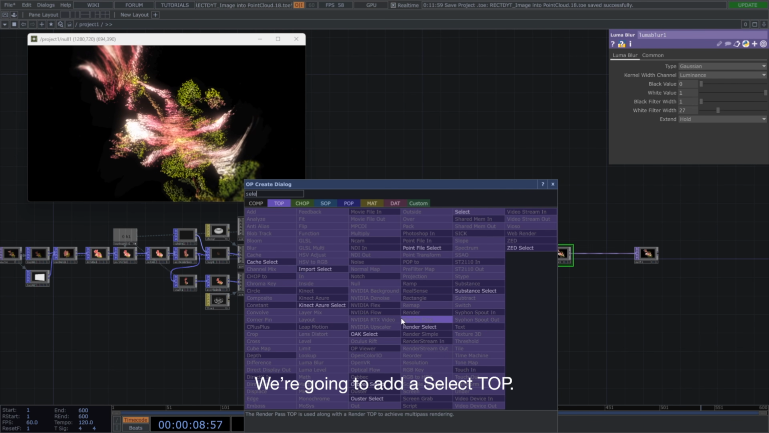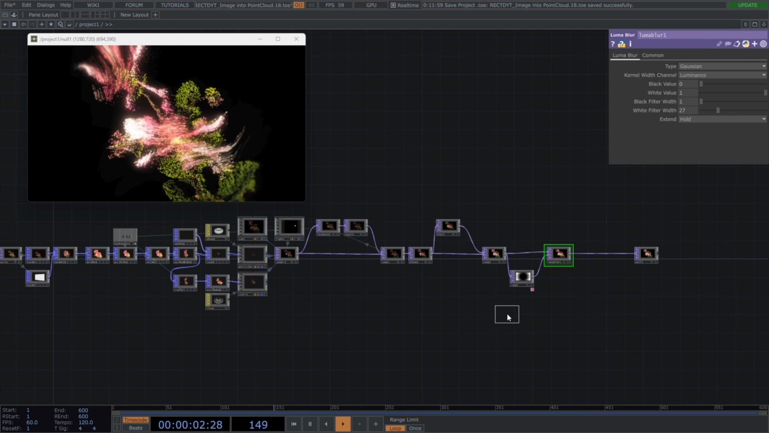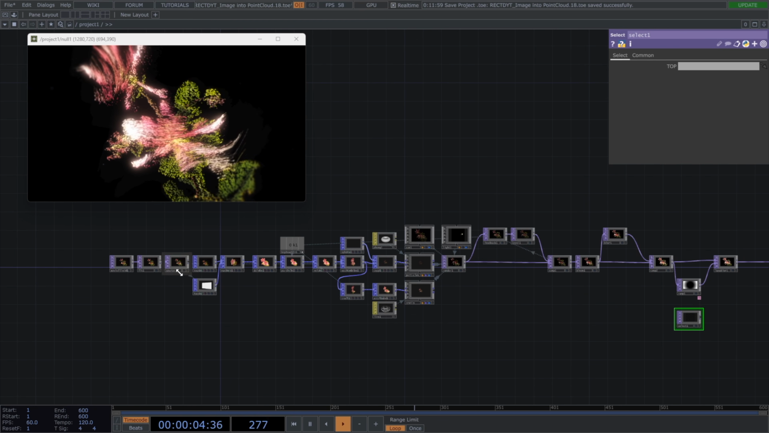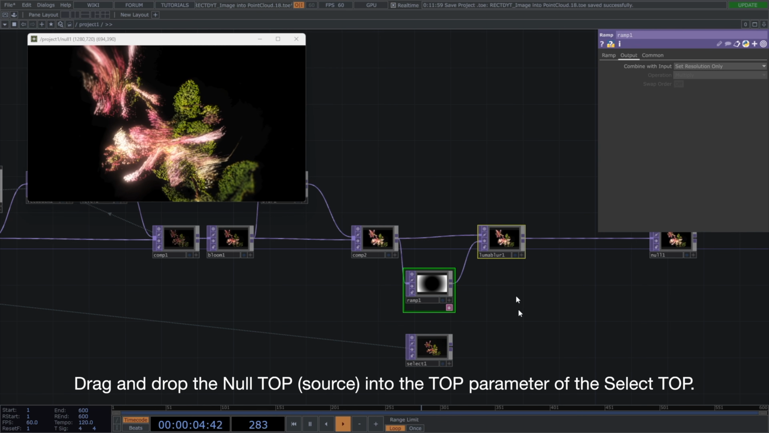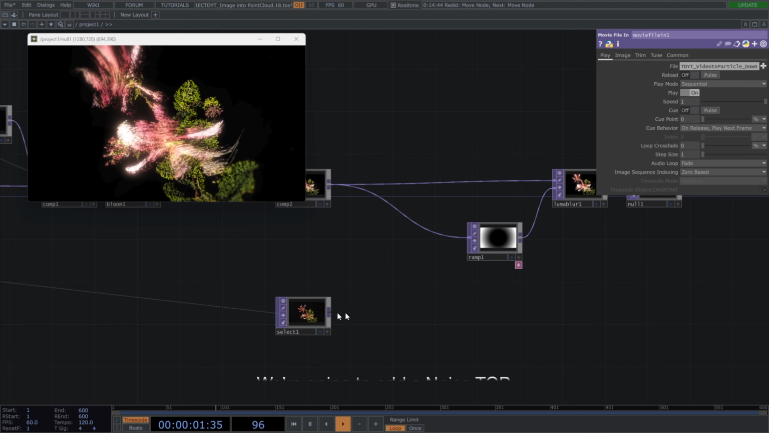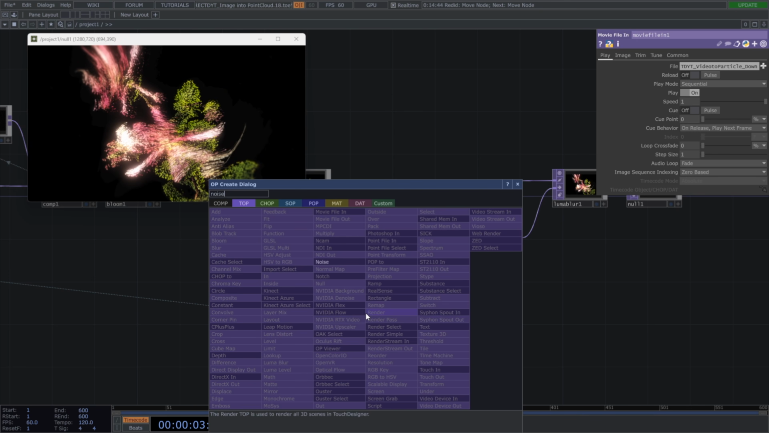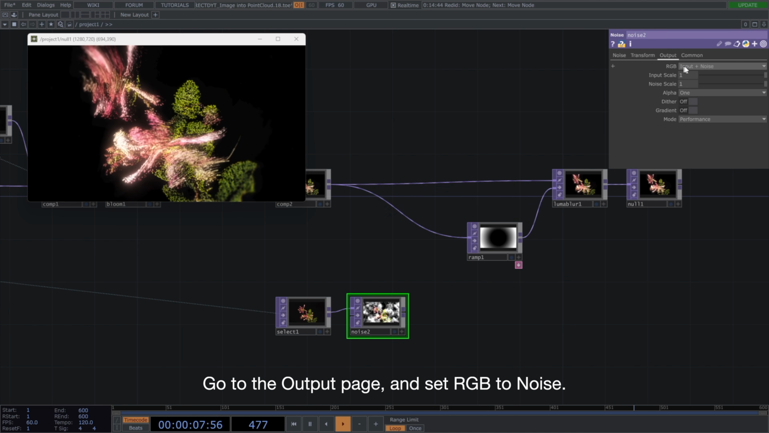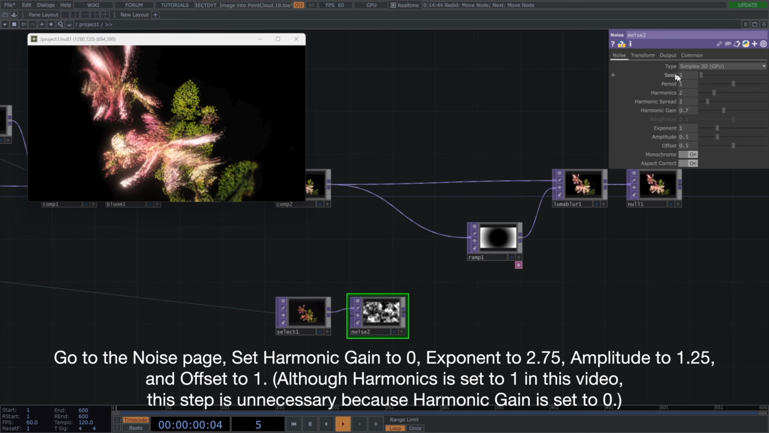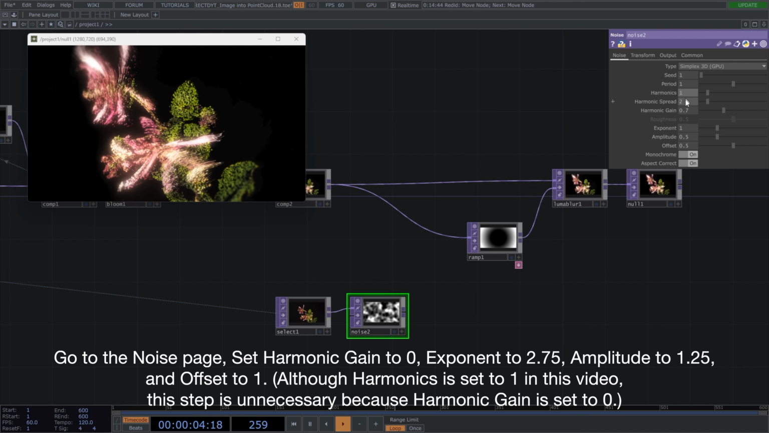We're going to add a select top. Drag and drop the null top into the top parameter of the select top. We're going to add a noise top. Go to the output page, and set RGB to noise. Go to the noise page. Set harmonic gain to 0, exponent to 2.75, amplitude to 1.25, and offset to 1.